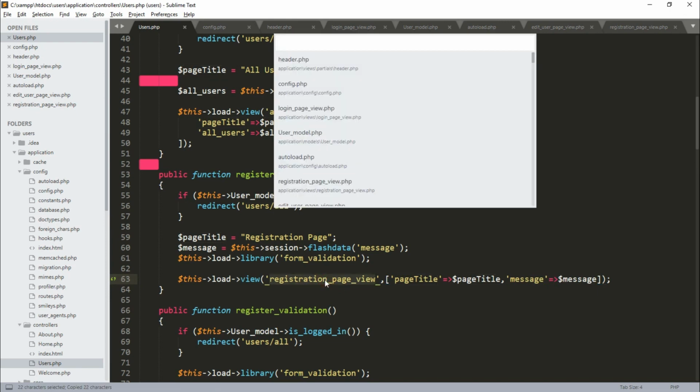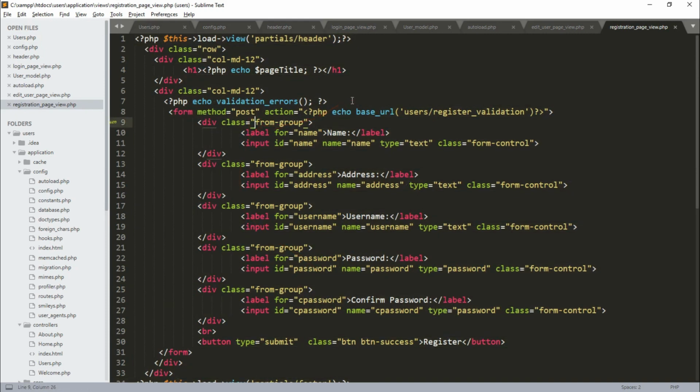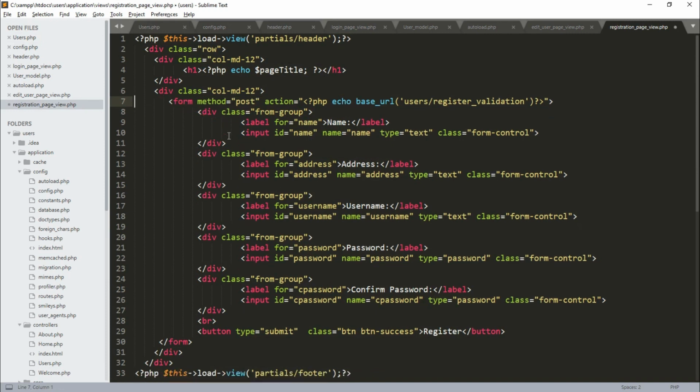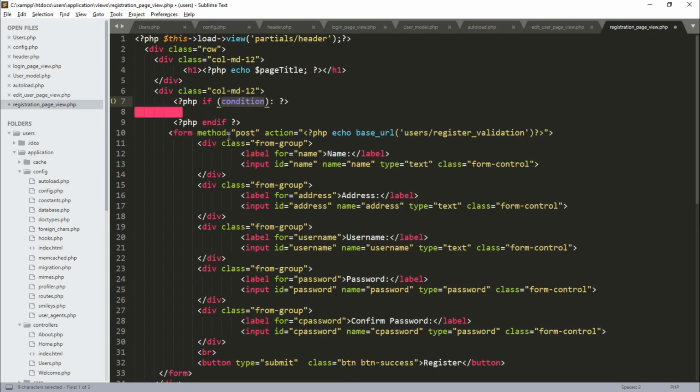Then inside the view, just above, we need to delete this. Just above the form, we need to add an if statement that will check if the message variable is not empty.